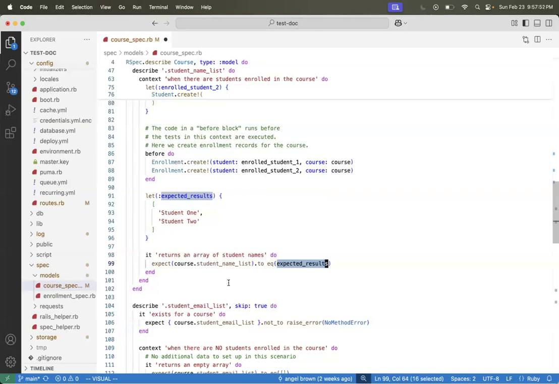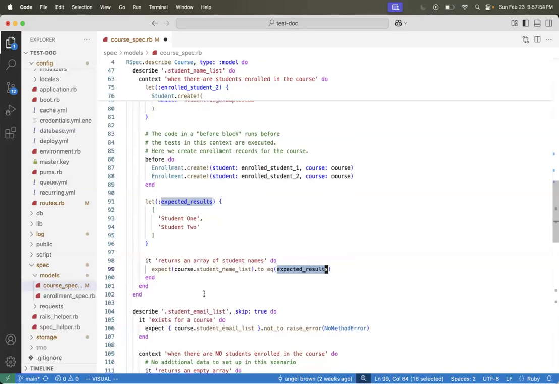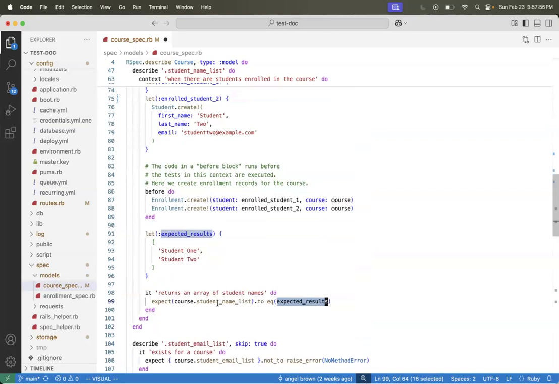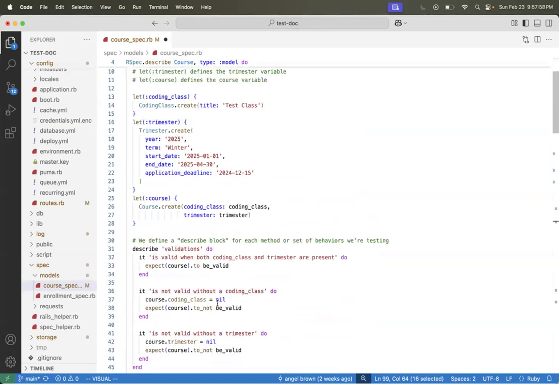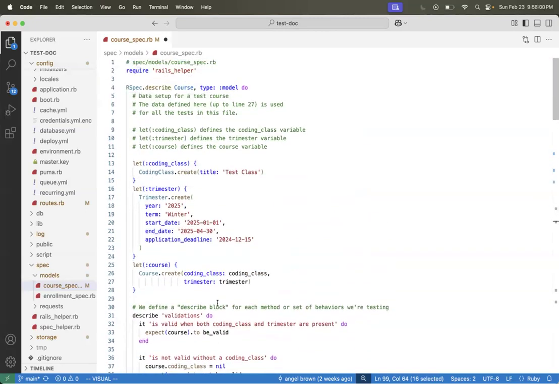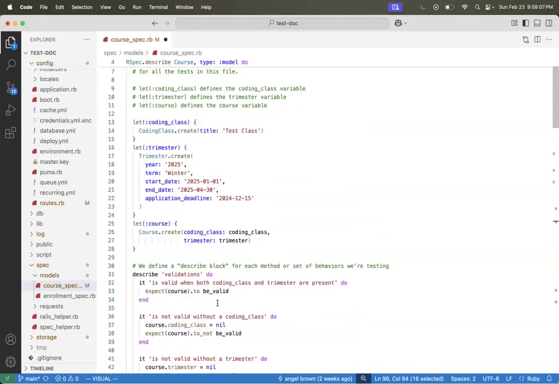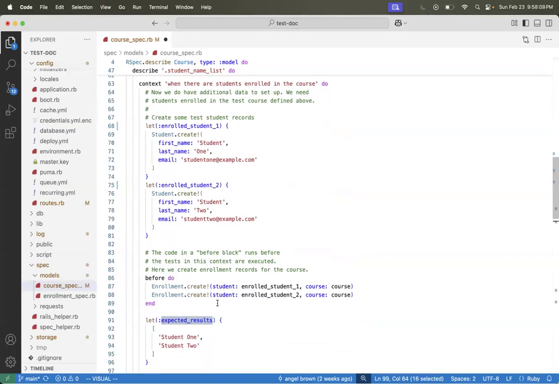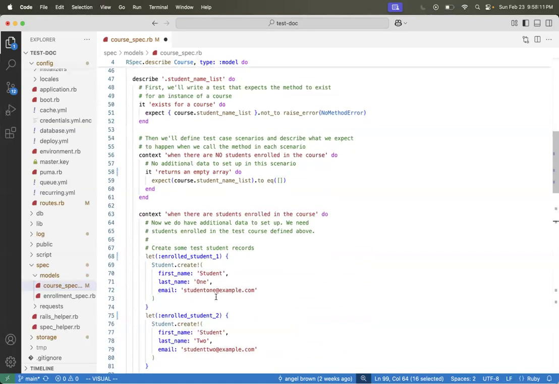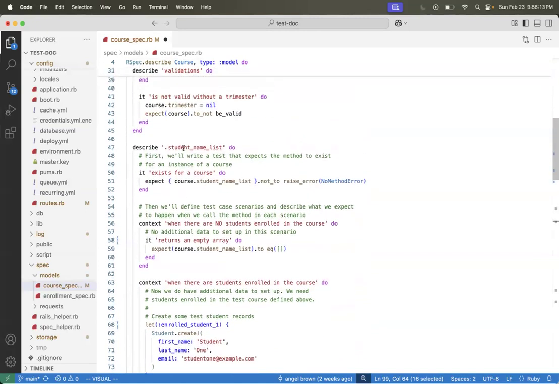Okay, so I hope that helps give you a little context about RSpec and about the test environment. I think I'll make another video where we walk through doing some test-driven development, and we let the tests defined here in the student name list describe block kind of guide our development. So I will see you then.